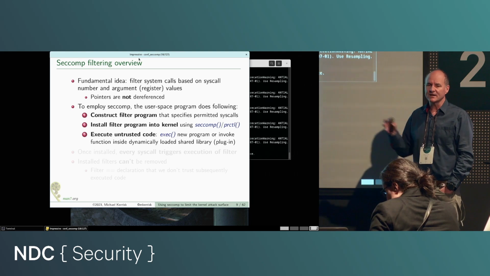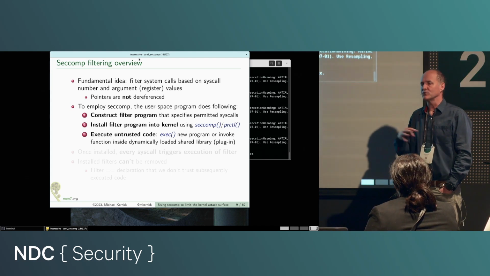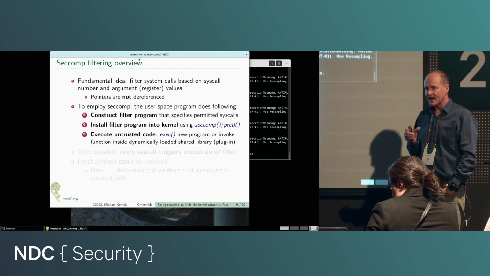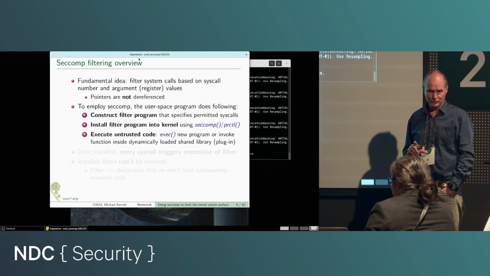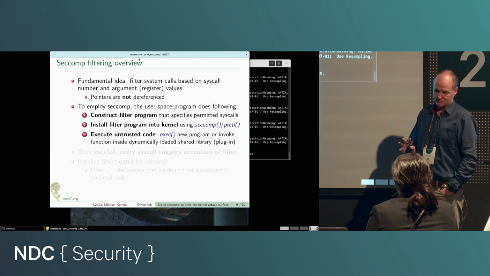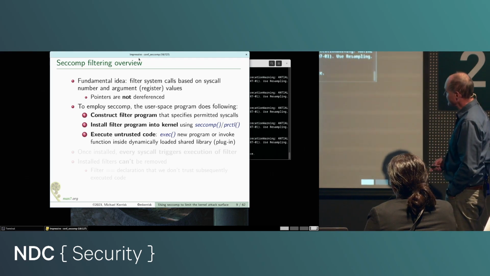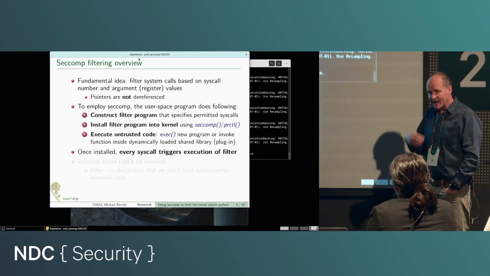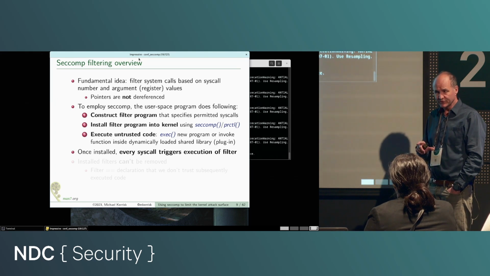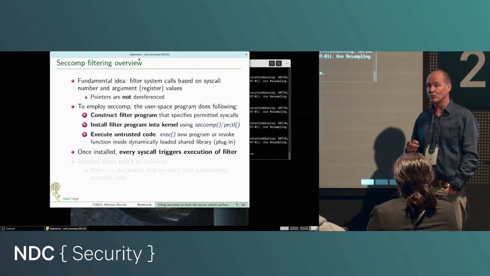Perhaps we're about to exec an untrusted program, or we've dynamically loaded some shared library. We're going to call a function out of that shared library, some sort of plugin functionality, in other words. And for some reason, we don't trust the code that we're about to execute. Perhaps we're worried it could be compromised. Perhaps we even think it could possibly somehow be malicious. And after we've done this, from now on, every system call that the process makes triggers the execution of the filter, and the filter makes the decision, is this system call going to be allowed or disallowed?